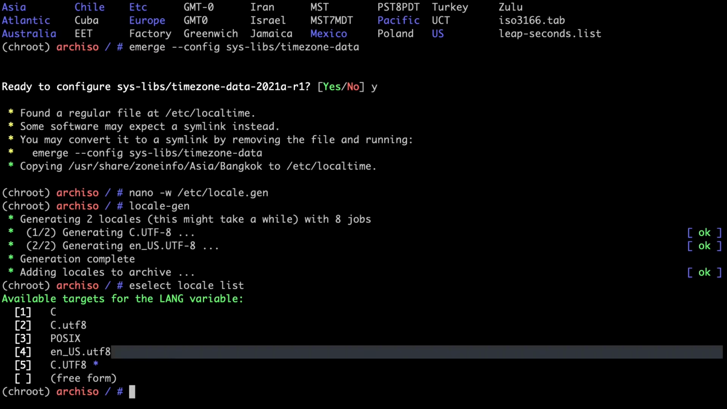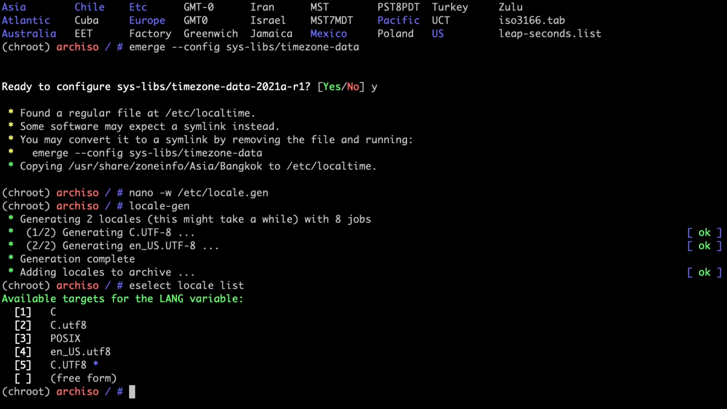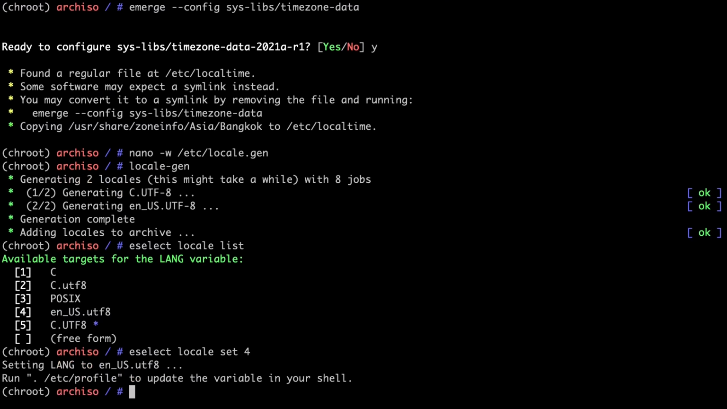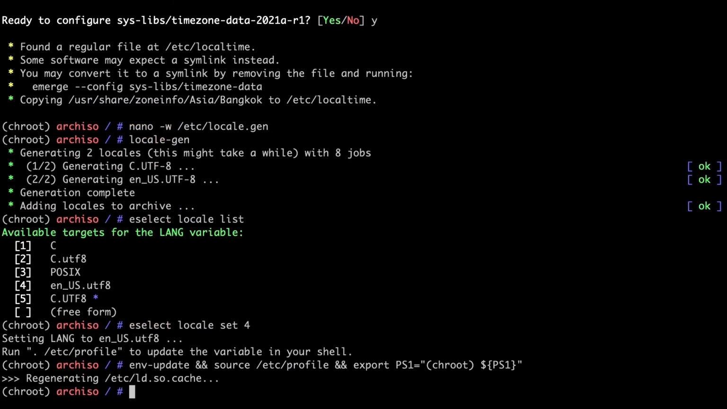For me, since I'm an English speaker, I'm just gonna go ahead and set the locale to en_US. So just like the other eselect commands, this one is going to be set as well. And now, since we set that, we want to go ahead and do env-update and source the profile once again. So do that. And now our profile is done.